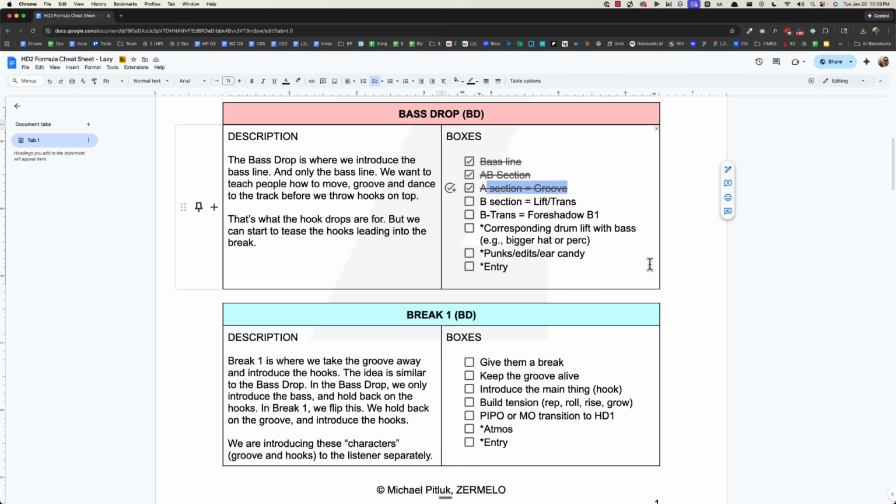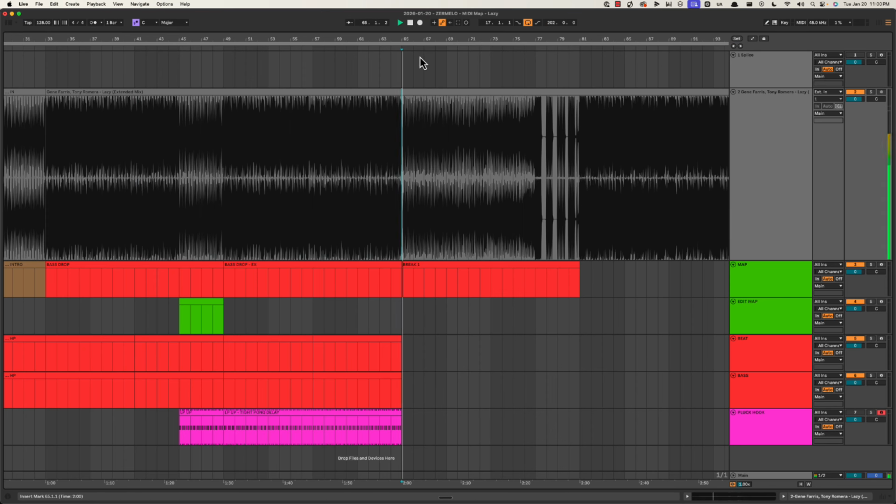And so we'll see that here. So clean A section groove, perfect. B section lift and transition. We have both, because the lift immediately is going to be that sound design hook that's pulling up, but it's serving also as a transition because of that opening of the filter. So that's perfect. B section transition. Does it foreshadow break 1? It absolutely does, because here in break 1, there's the synth in full.